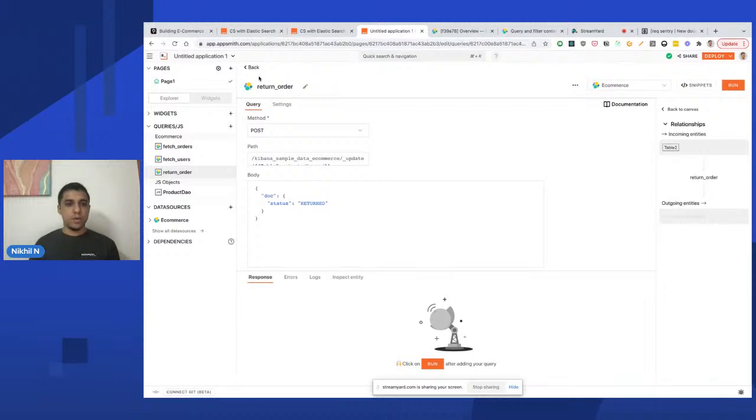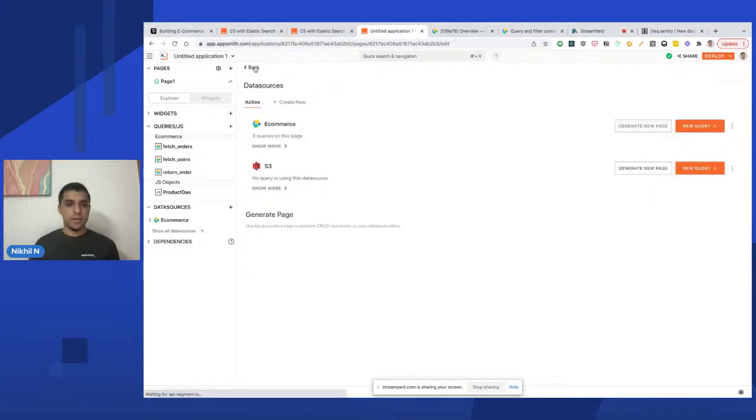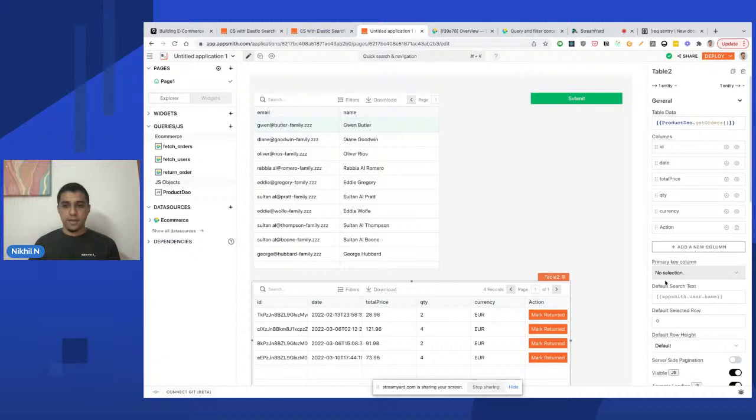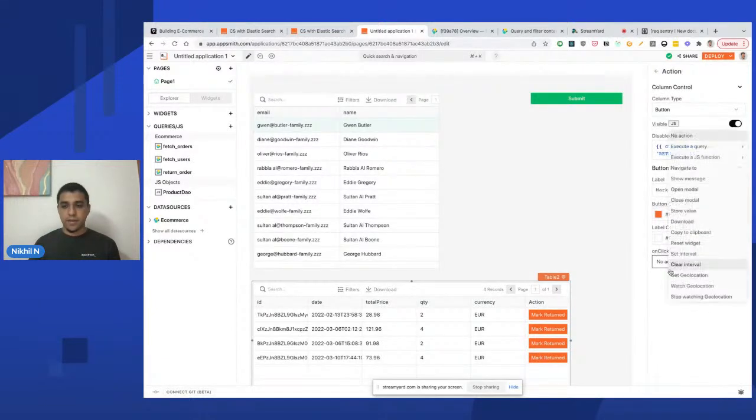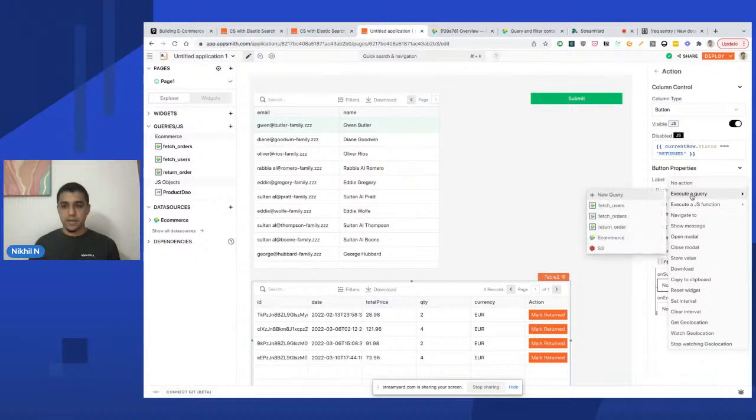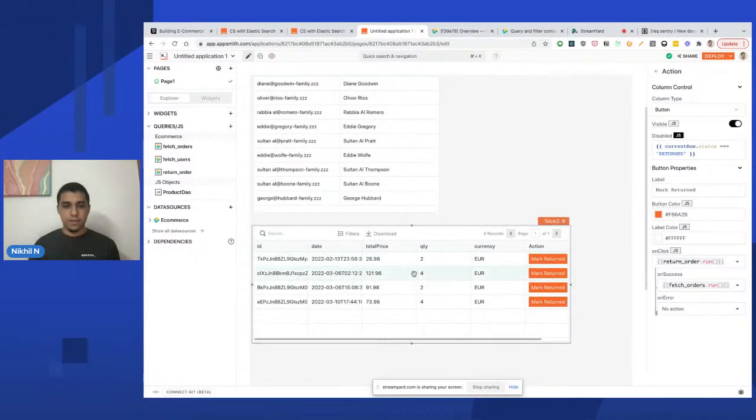And once we do this, we probably want to also fetch the orders back. So let's do that. Now inside our action, we can go ahead and configure that. Let's say that on click, we want to execute a query, we want to execute the return order, and on success, we can go ahead and fetch orders again. So this will allow us to actually select a particular row over here and then go ahead and mark it as returned.